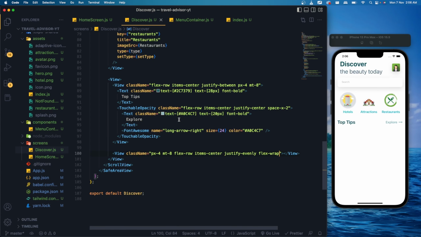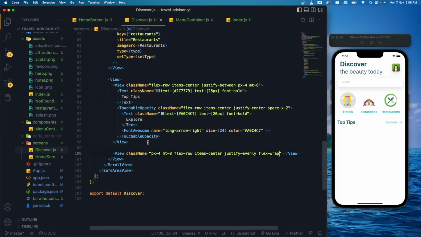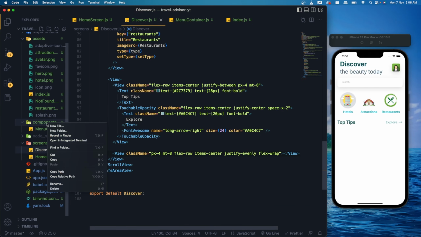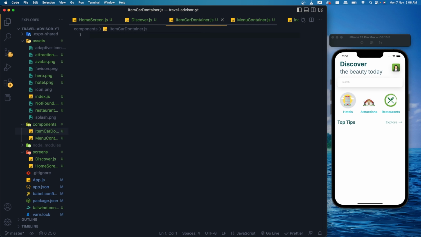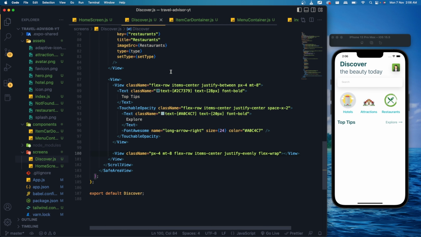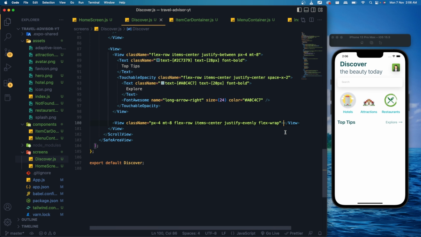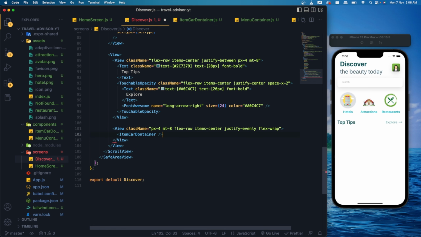All right, since the top section is successfully done, now we need to bring this item card container. So let's go ahead and create a new component called ItemCardContainer.js. I'm just going to use RNFE, React functional export. Save this. Then inside here, I'm going to bring that container, ItemCardContainer. Let me close it, and copy and paste it 2 more times.